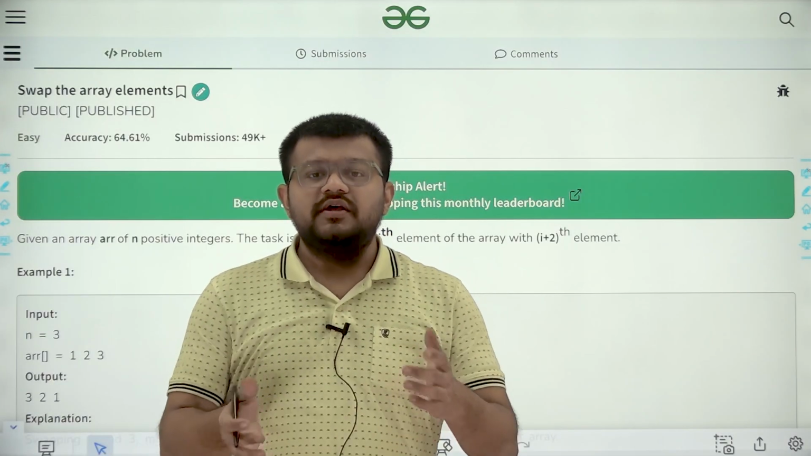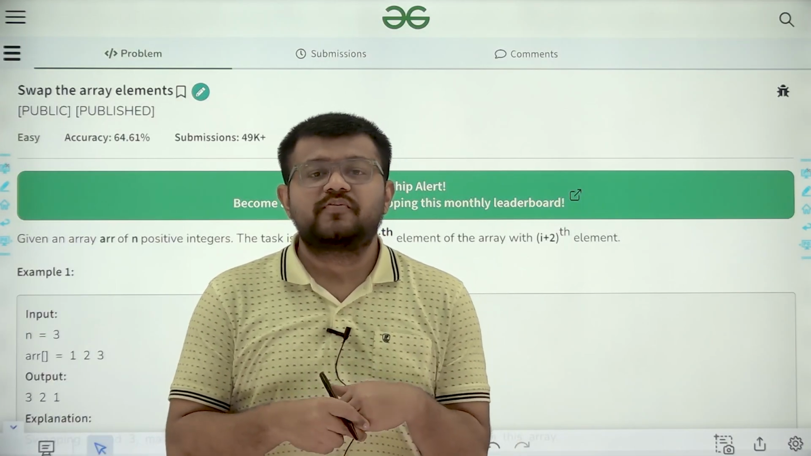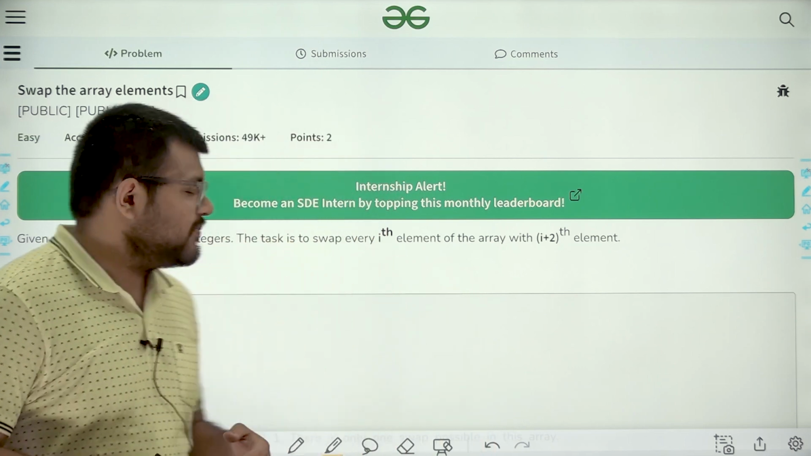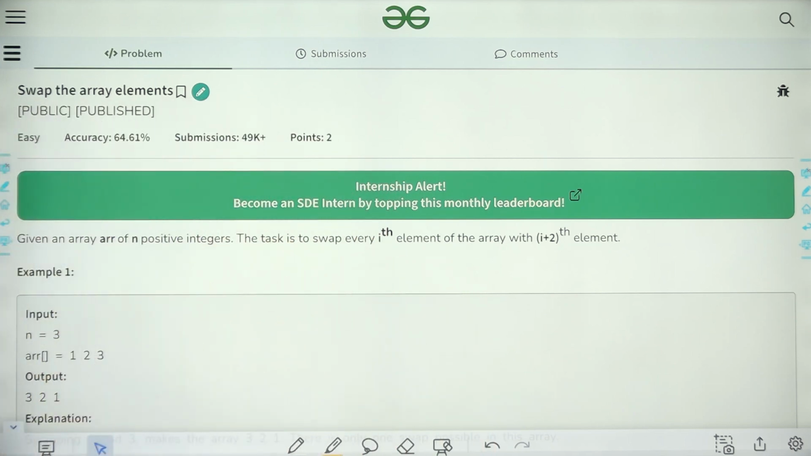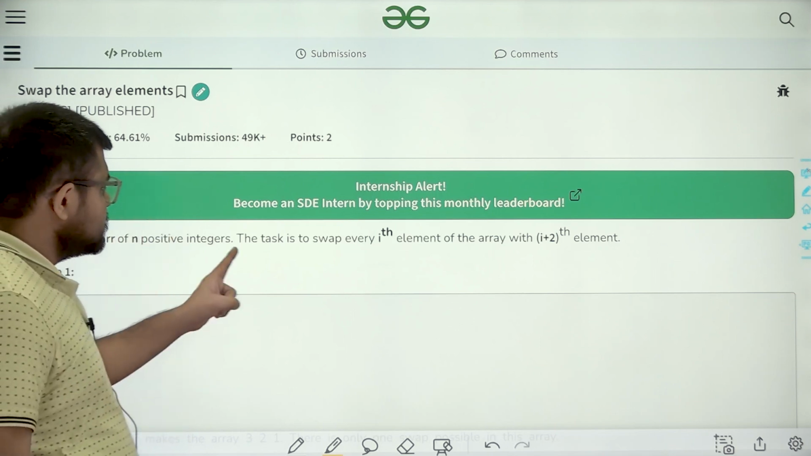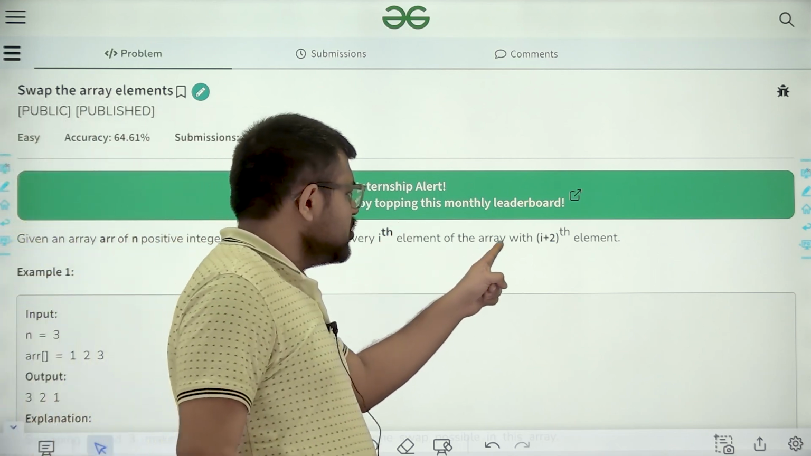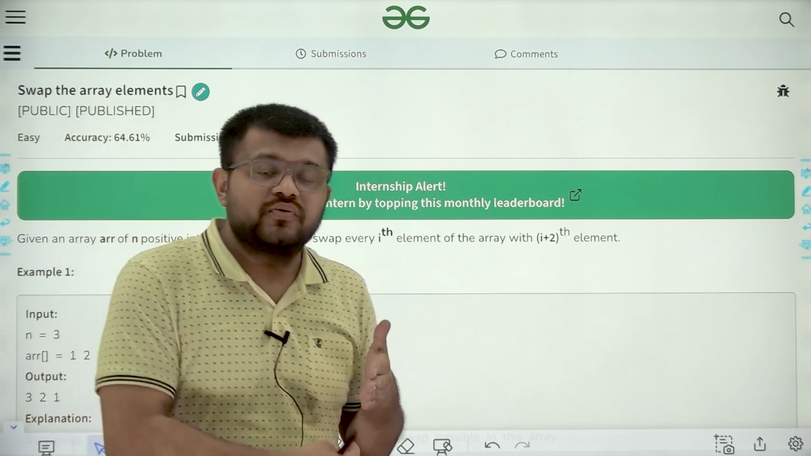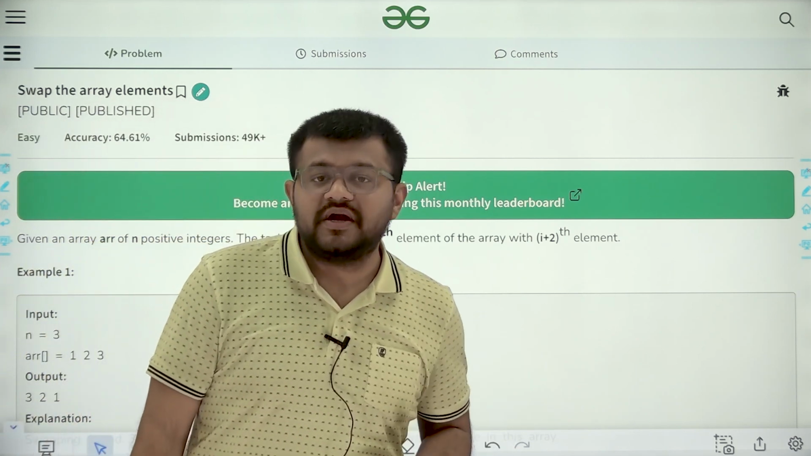Welcome to this video. In this video, we are going to look at the solution of the problem, that is swap the array elements. First of all, let us start by understanding the question. What does the question say? Given an array ARR of n positive integers, the task is to swap every ith element of the array with the I plus 2th element. So for every index I, we want to swap it with the I plus 2th element if it exists.